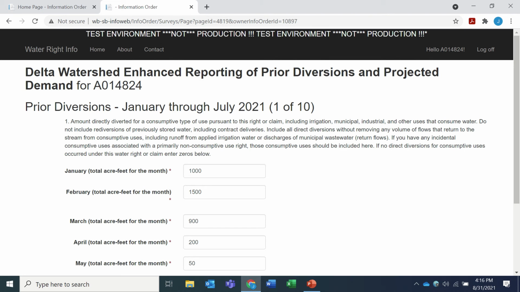For question 1, you will report monthly direct diversion amounts made for a consumptive use under this water right or claim. These may include irrigation, municipal, industrial, or other uses that consume water. Include any water that was diverted to storage and consumptively used within the same month in this amount.